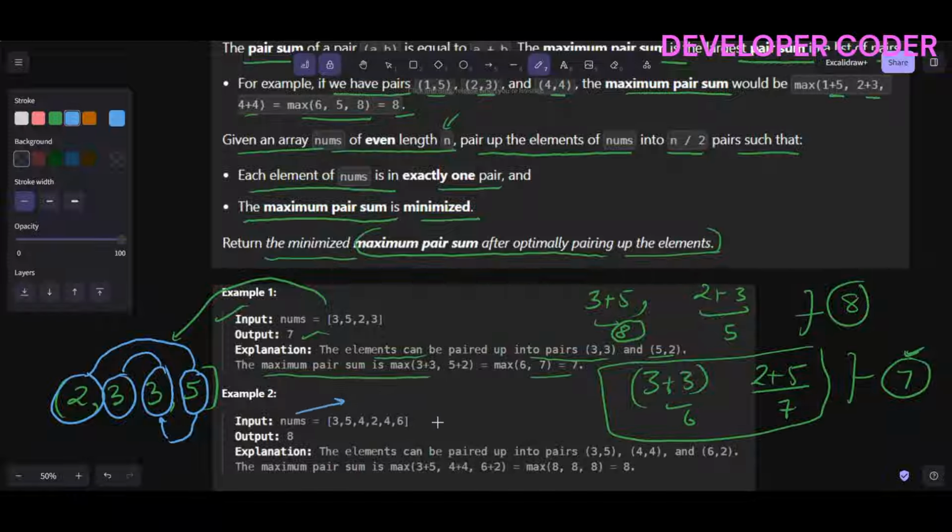Here also you need to do the same thing. So if you sort this, you are going to get 2, then 3, then 4, 4, then 5 and then 6. So total 6 elements. So you are going to pair this with this, you are going to get 8. Then this with this, you are going to get 8. This with this, you are going to get 8. So max you have seen so far is 8. That's it.